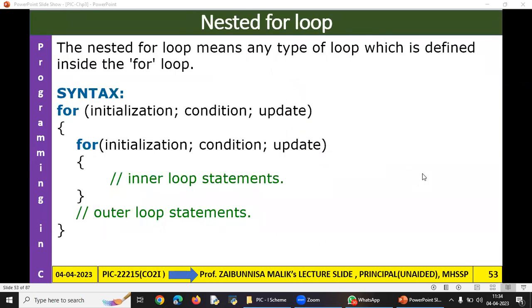So now write down the syntax. The syntax says for, initialization, semicolon, condition, semicolon, update. Update means increment, decrement. For initialization, then the second loop, because we need to start the bracket. Before the second loop nesting, a bracket is required. So for, then condition, then increment, decrement. The bracket for the inner loop will be closing here, and then the outer loop. So this is the syntax of a nested for loop, right?